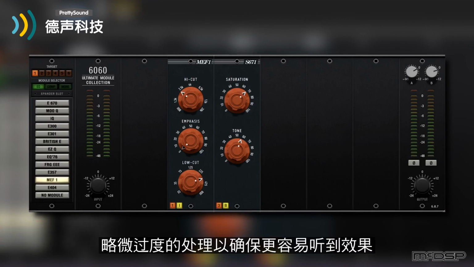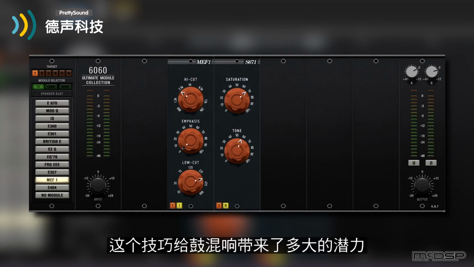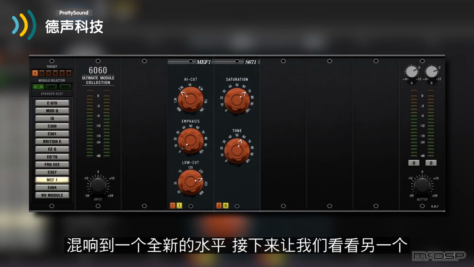Although I did go a little bit overboard to make sure you could really hear the difference, you can easily see how much potential this trick has to bring your drum reverbs to a whole new level.